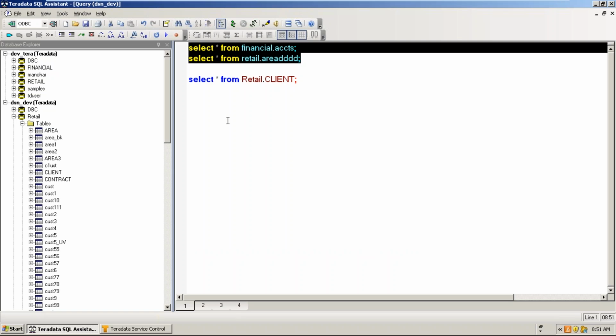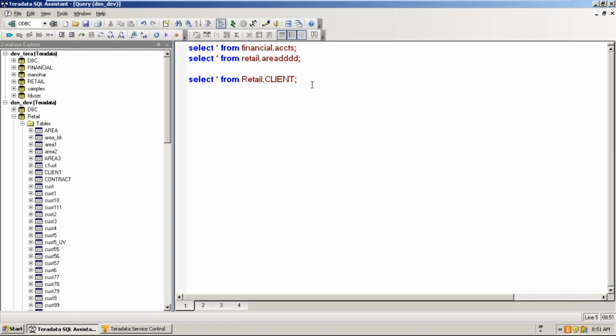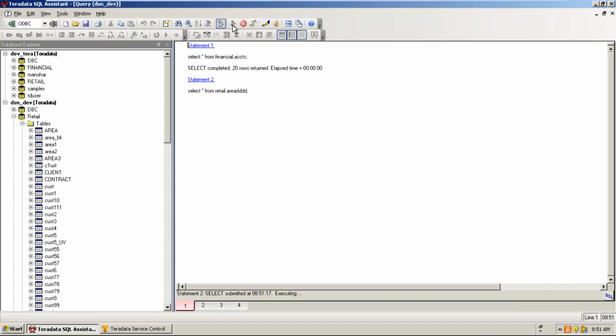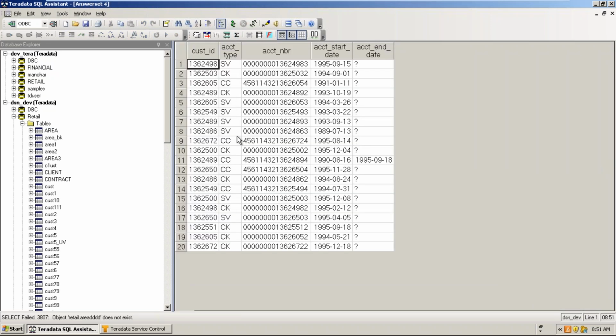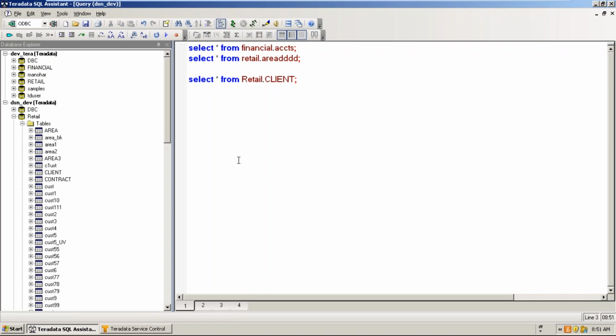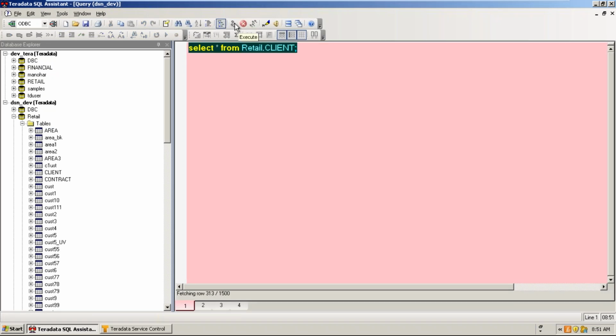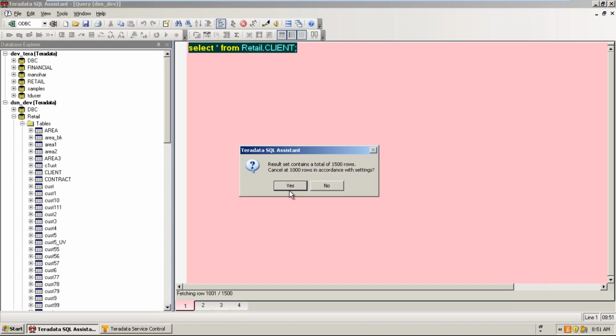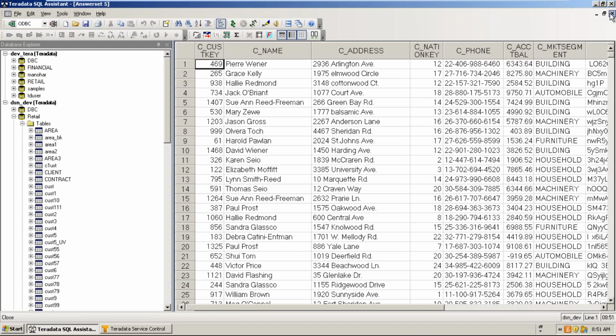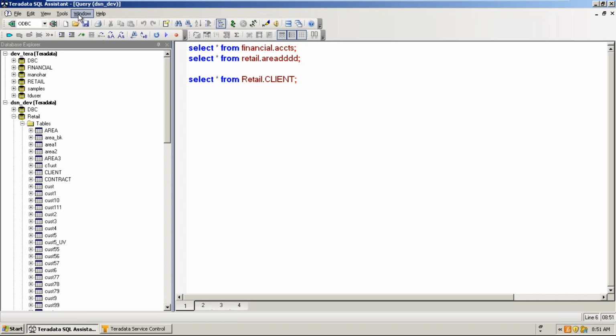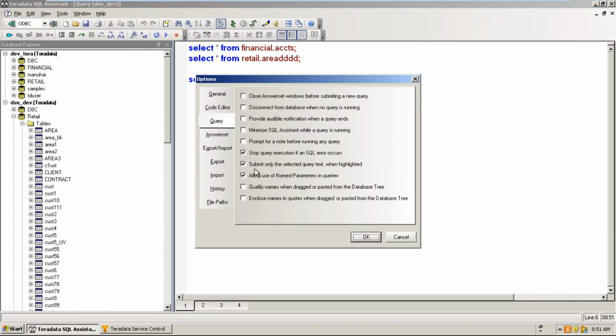What does it mean? In general, what happens if I execute the query here is that it executes all the queries in the window, right? But I want to execute only the query which I selected here, like this. I want to execute only this query. How am I able to execute only this query even though there are some other queries in the same window? Because of this option, submit only the selected query text when highlighted.